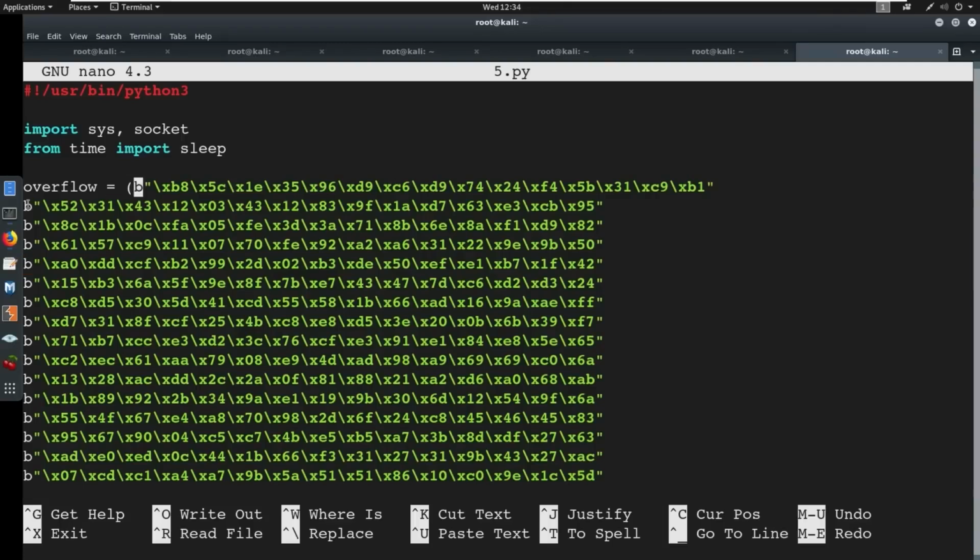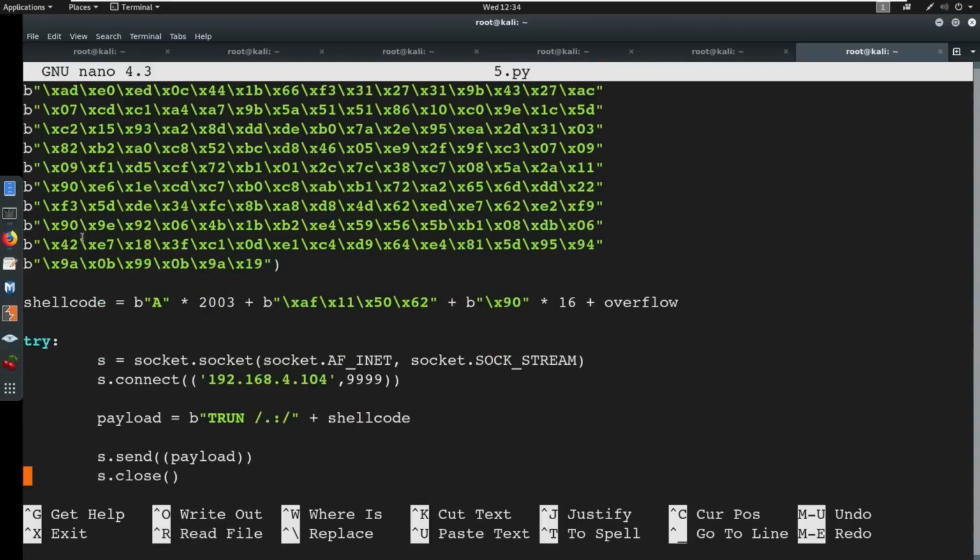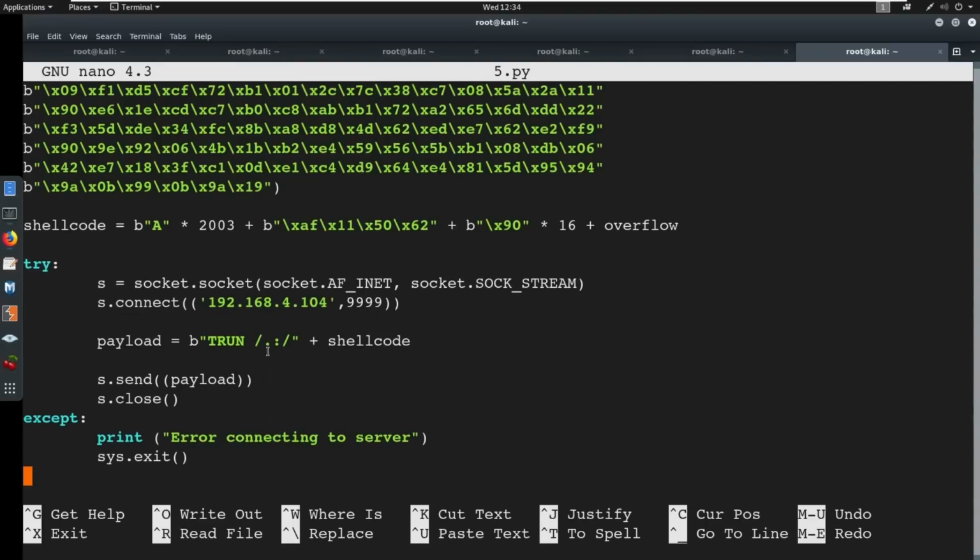and I've just put B's in front of every single line. This is telling it we're going to byte encode this. Okay, and come down here, look at the shellcode. There's a B in front of the A, there's a B in front of the return address, there's a B in front of the NOP, or the no operation, and then we've got the overflow, which is already byte encoded here. We're going to send that over, same thing. This time we're going to just say payload, put a B in front of the TRUN command, and then send over payload without the encoding, and hopefully everything will work just fine.